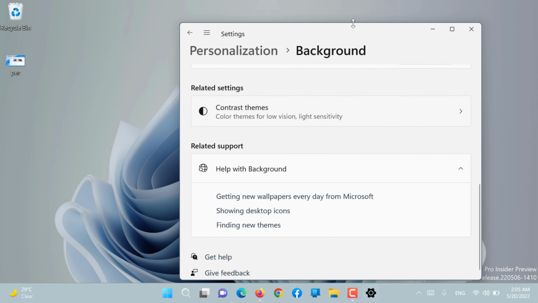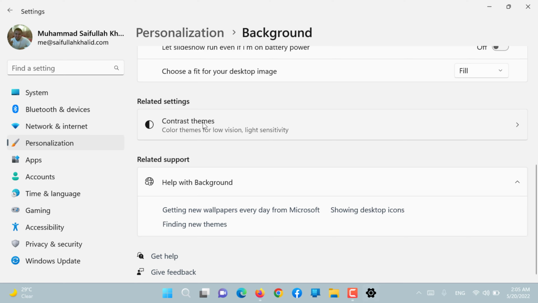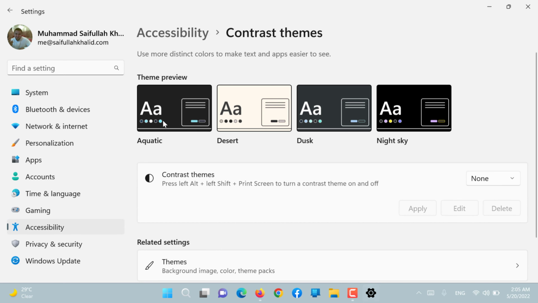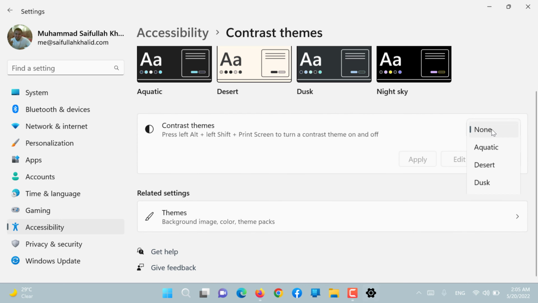After fill, we have next related options. We can choose contrast, the theme. The theme can be, these are the few given themes. The theme can be a desert theme, a dusk theme, or a night sky. You can choose any one of these.